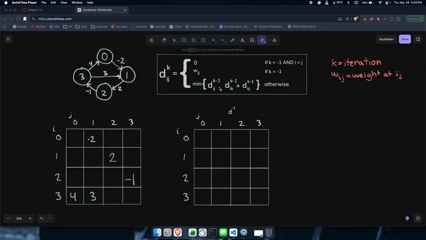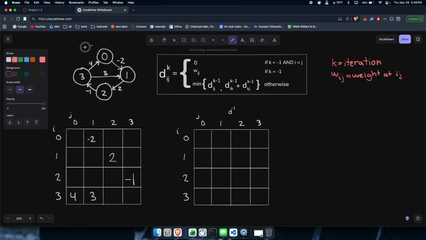Alright, we're going to be going over the 3D dynamic programming for the Floyd Warshall algorithm on this graph right here. Below this graph is just the adjacency matrix. You read it by just the connection between 0 and 1 is -2. And then the connection between 1 and 2 is 1 and 2 is 2. So it just goes off weight.